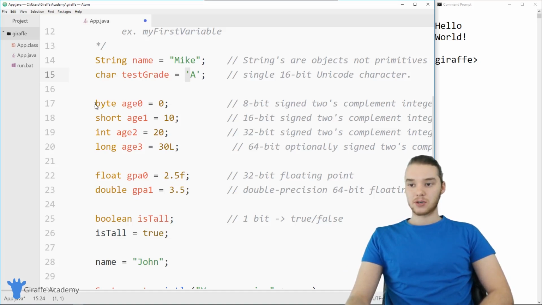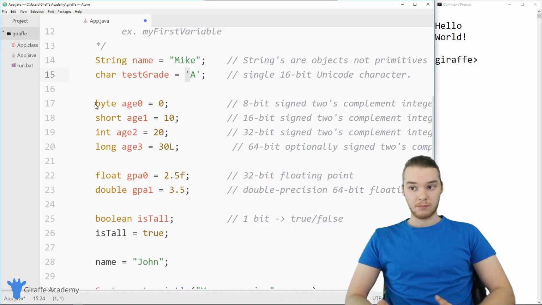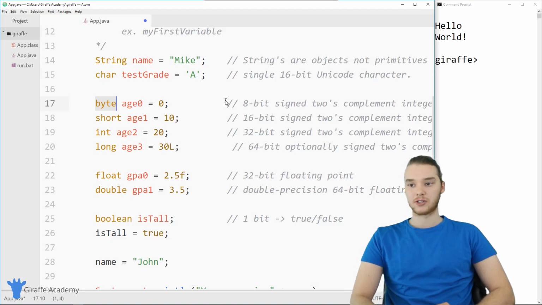And down here we have numbers. So the first type of number would be like a whole number or an integer. And there's a couple different types of integers that we can represent. We can represent a byte, which is going to be an 8-bit signed 2's complement integer. Then we can have a short, which is going to be a 16-bit integer. We have just the regular int, and this is going to be the default when we're working with whole numbers. And that's going to be a 32-bit signed 2's complement integer.